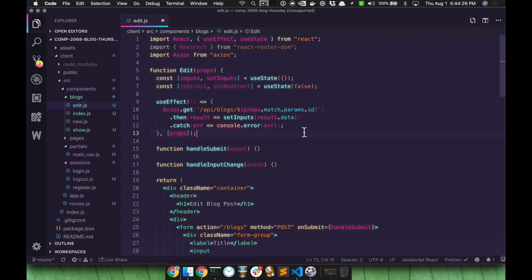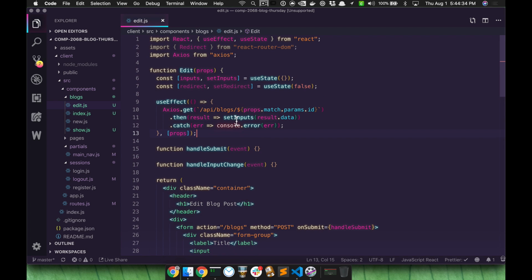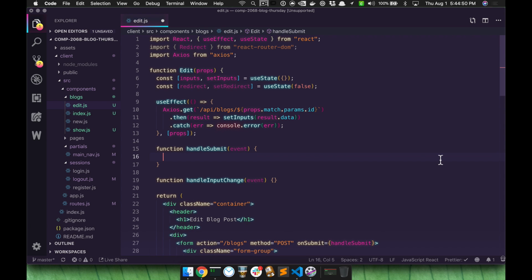Okay, so we've got our edited resource. We still need a few more pieces. Right now we're reaching out, grabbing the blogs, and pulling them back. And we're storing the blog that we grab into our inputs, which means that will now update all of our input blocks that we have below in our form. Because that's how that works. All right? Yay, React. It does things reactively.